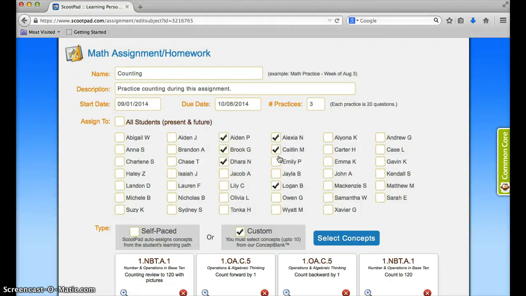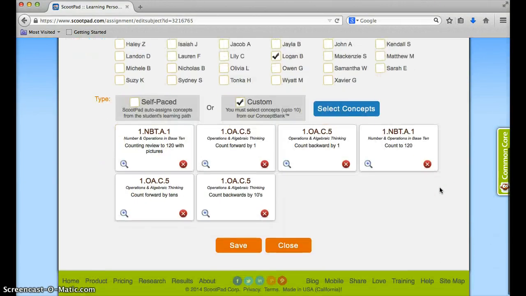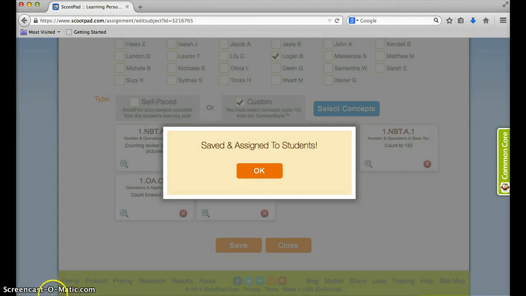Okay. Maybe I've noticed that, you know what, they finished 3 practices really quick, but they still need to be practicing counting. So maybe I want to come in and I want to make it 4 practices. Right? And then they would get 20 more questions. And again, you would click Save, and that will save your assignment.